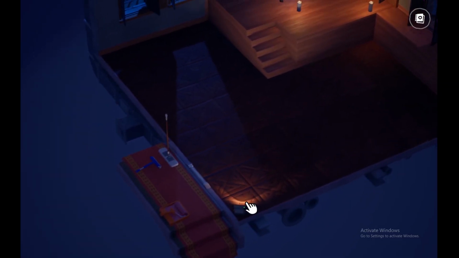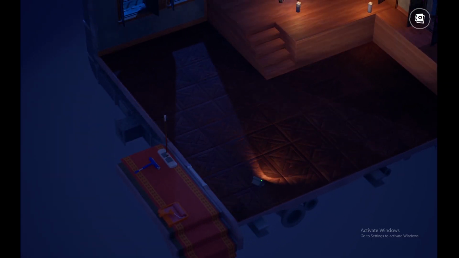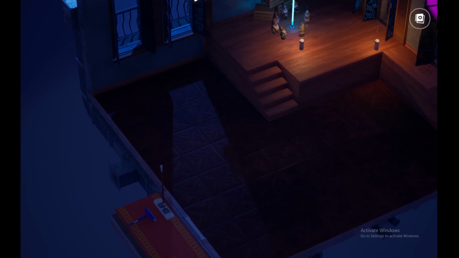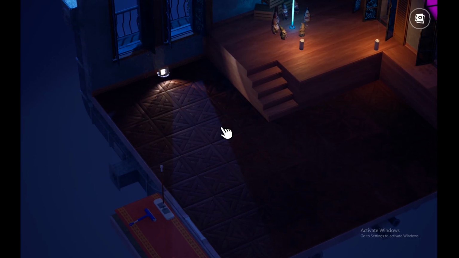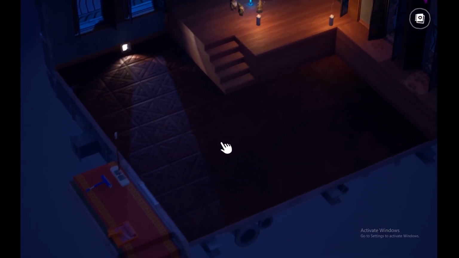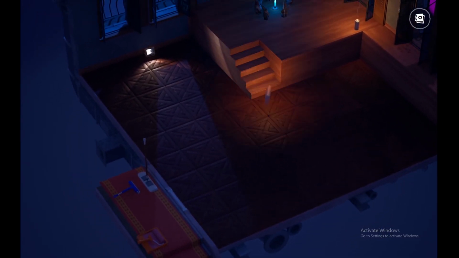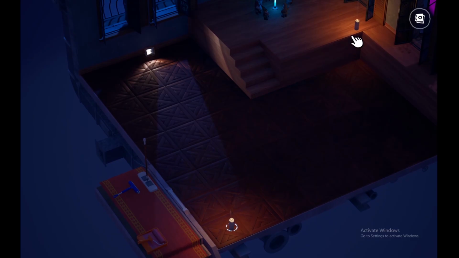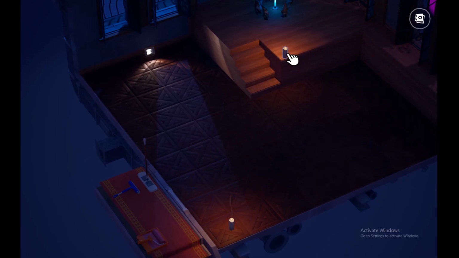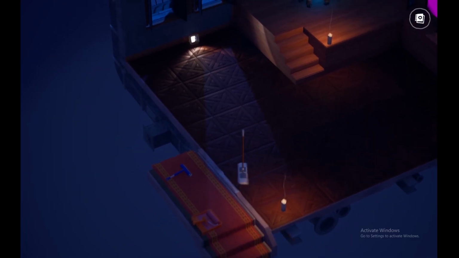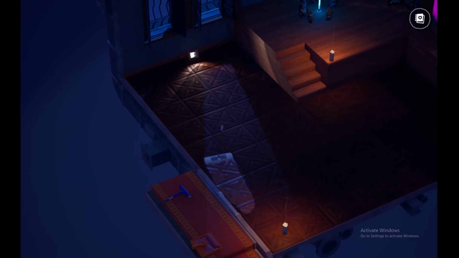Can I mount this on a wall anywhere? Not really, huh? Well, the candles are our better source of light right now, so we'll use this and start cleaning the floor. Okay, that does help.